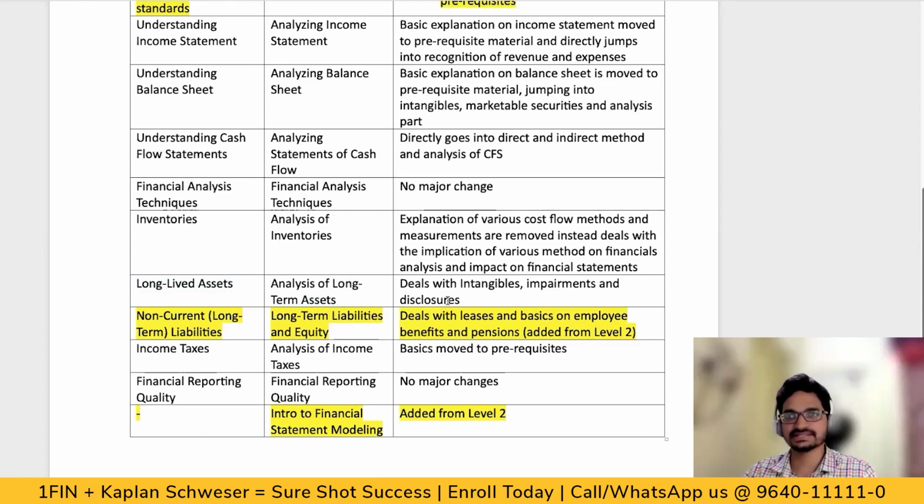Okay. Long-lived assets, similar to the balance sheet topic, it directly jumps into intangibles, the impairment, what are the financial assets, fixed asset disclosures that are required, etc. This is a bit interesting.